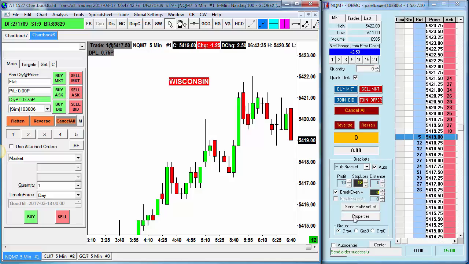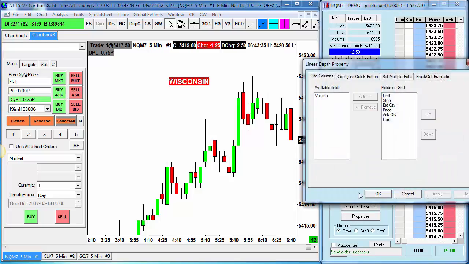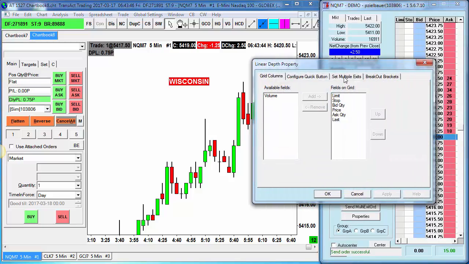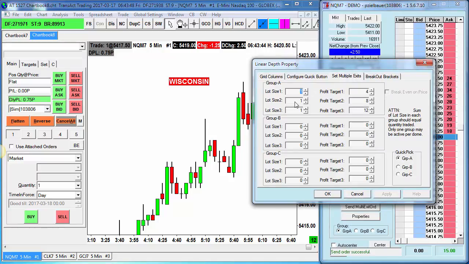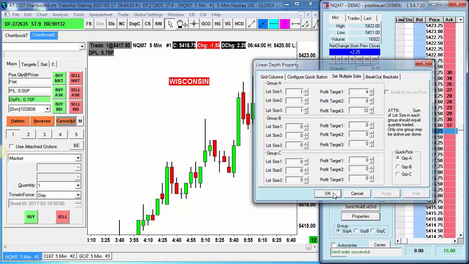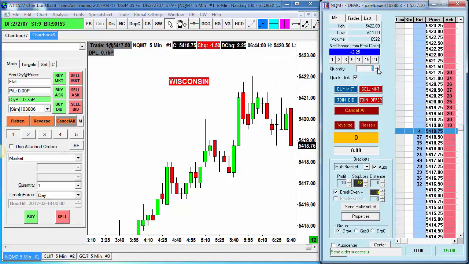So, the way to do this is click on properties on the dome, and you're going to get this window here. Look at the set multiple exits tab. In this case, I'm going to do a 3-lot trade. So lot size 1, lot size 2, and lot size 3 all have one contract. So this represents the quantities. Over here, profit target 1, profit target 2, profit target 3, 4, 8, and 12 ticks in this example. So I push OK. Let's put a 3 in the quantity.